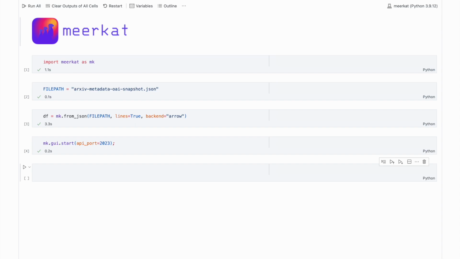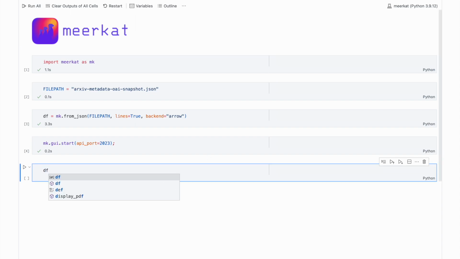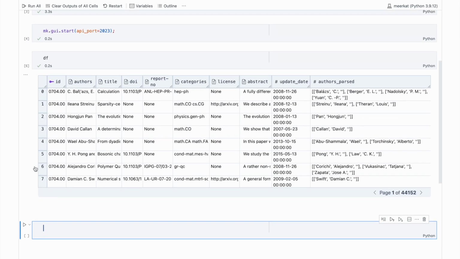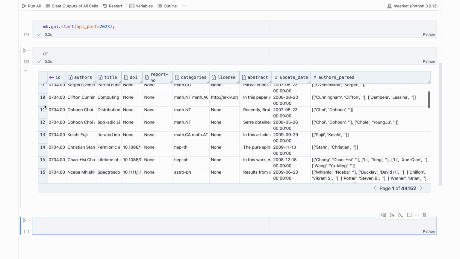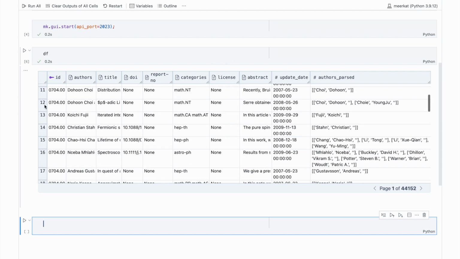With it set up, we can output the data frame from the cell and visualize the data in a spreadsheet-like table. We can see in the table that there's a bit of structured data on the papers included in the dataset, like the authors, title, and some categories. But where are the PDFs?